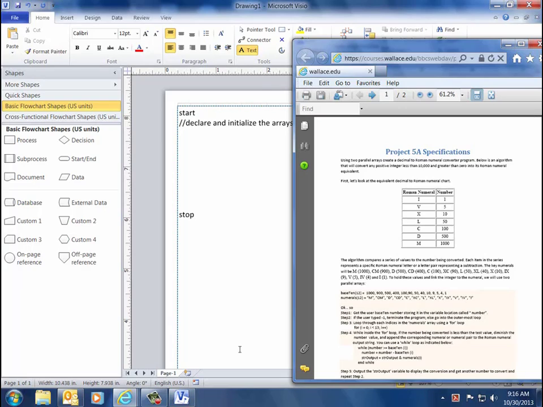It says using two parallel arrays, which you're familiar with because we talked about that in class. Create a decimal to Roman numeral converter program. What this does is it takes a decimal number from the user and converts it to its Roman numeral counterpart. I've given you the algorithm here, so I'm going to go over some of the more problematic areas and leave the rest of it to your mind and intellect.